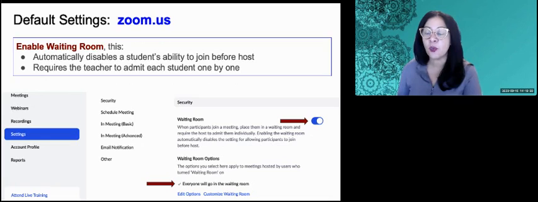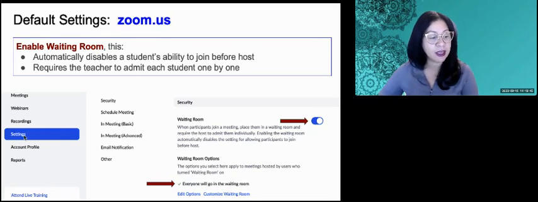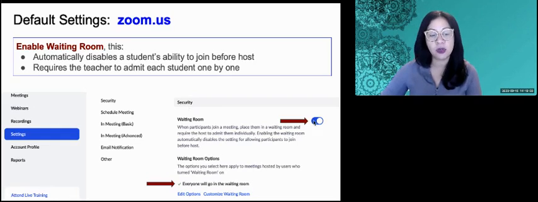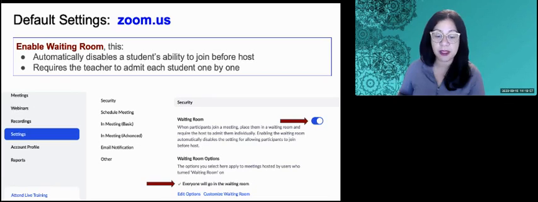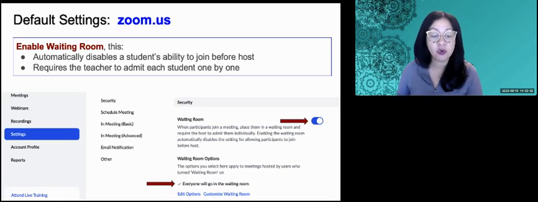So the first thing we will need to do is go to our zoom.us account, and from there, log in using your district email address, and we want you to enable the waiting room. Then in your settings area, under the security tab, you would enable your waiting room. What this will do is place them in the waiting room. It will require you as the host to admit them individually, and enabling the waiting room automatically disables the settings where a student could join before the host.